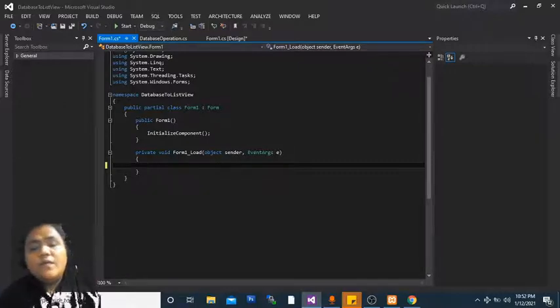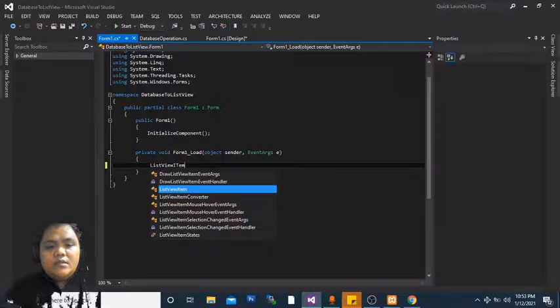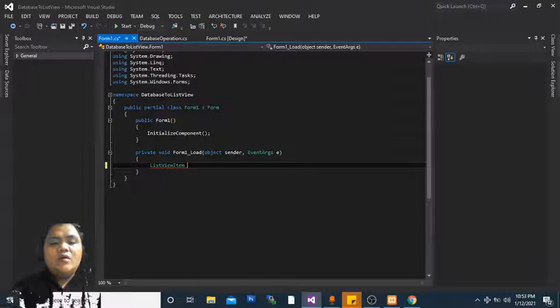So here in this event we are going to populate the list view. Before we add some data from the database, I'm going to show you how it works. So we have to populate this first using static data. That means we are going to add some data manually, not from the database. First you need an item, a list view item. This item will be added to our list view. So call list view item and then create some variable for that.